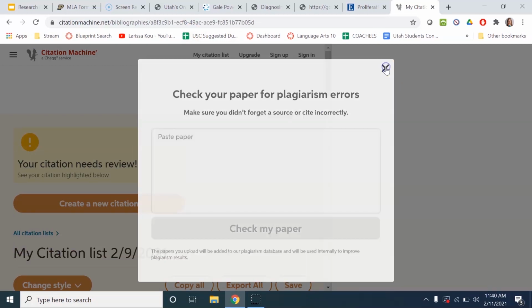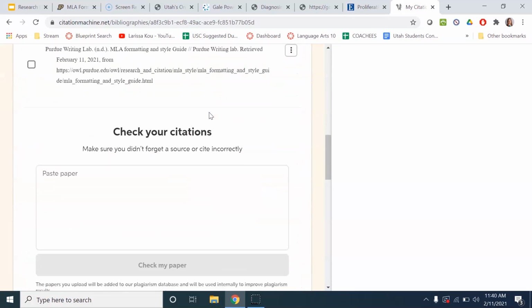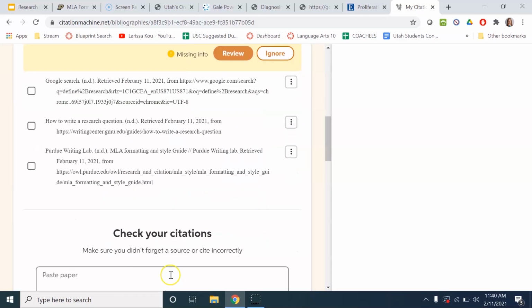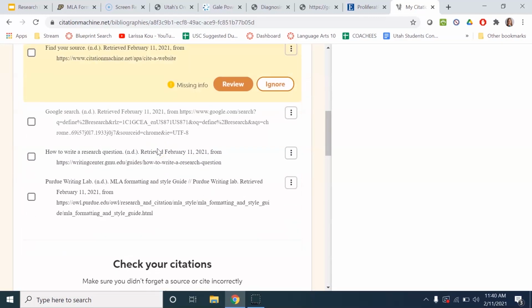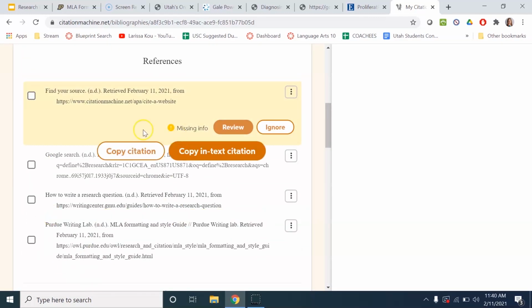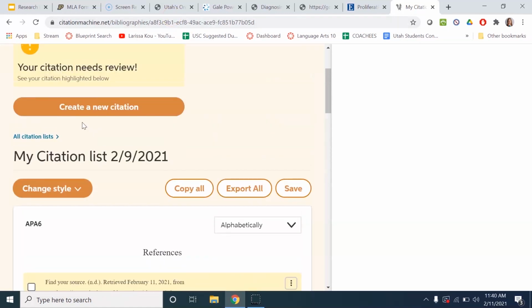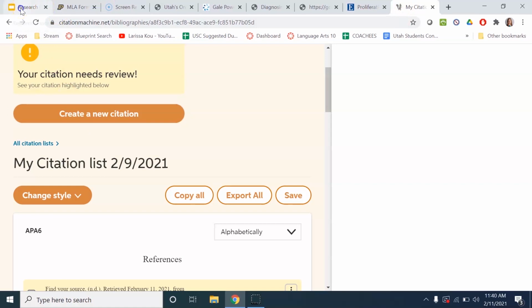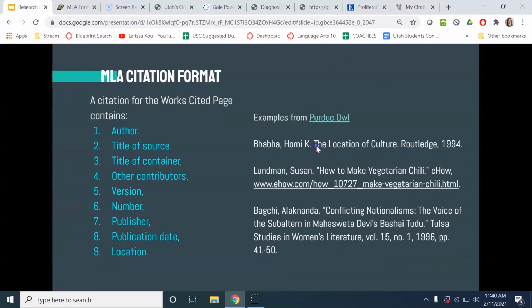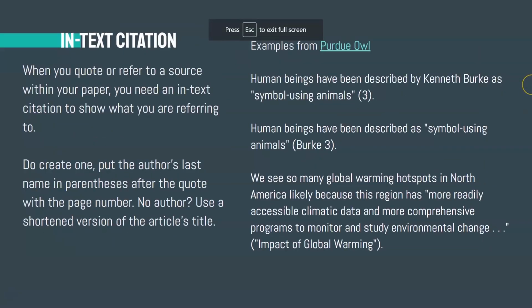And then from here, it will put together a list of citations for you. You can see that I use this all the time. Even when making this presentation, I used citationmachine.net. It does a good job, in my opinion, and it's a lot more convenient than memorizing all of this stuff and putting it together yourself. But if you need to put it together yourself, Purdue OWL is the place that I would go.